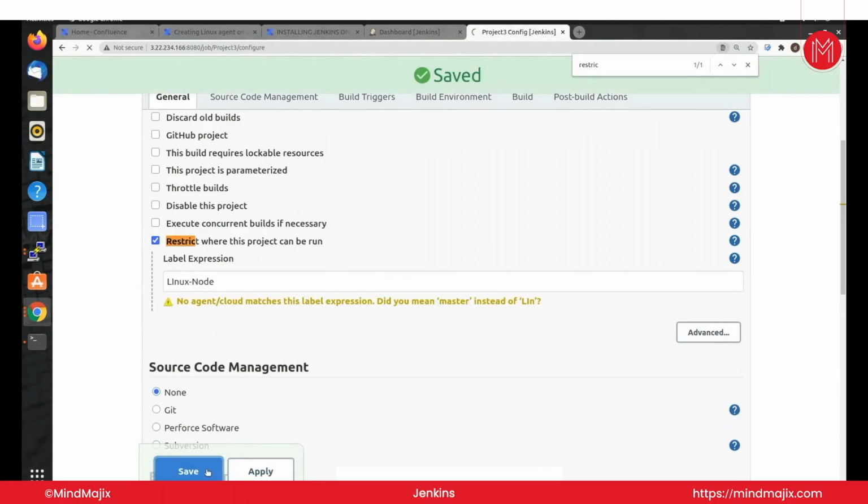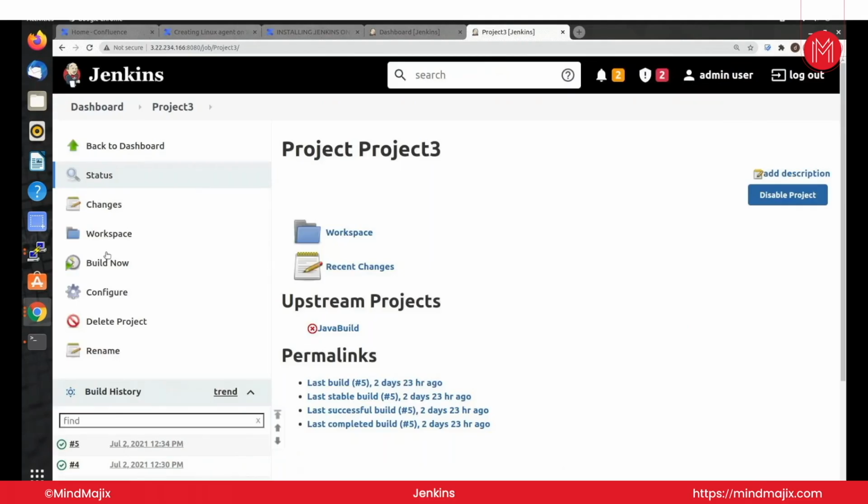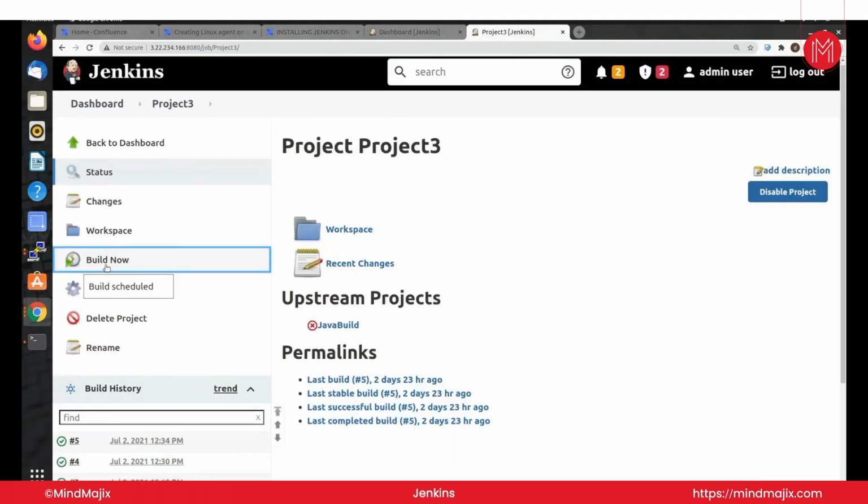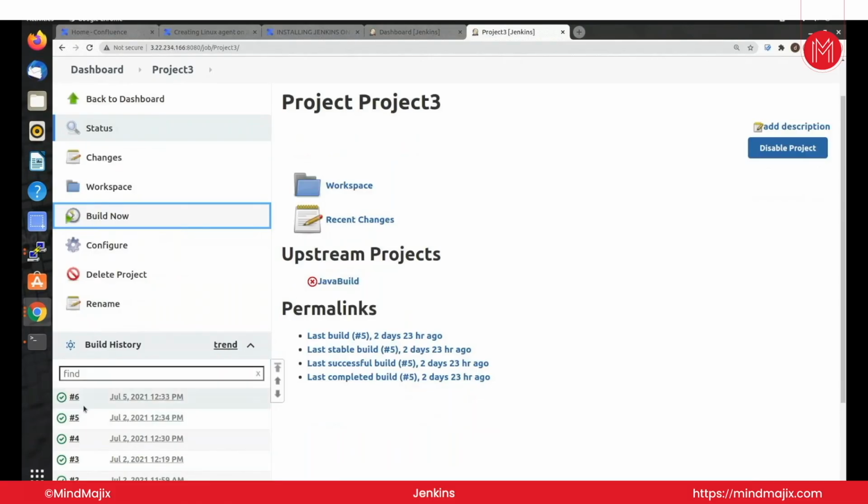Now this time when I run this project, it will try to run it on my agent box, not on my master server. It will run on my slave or the agent system.